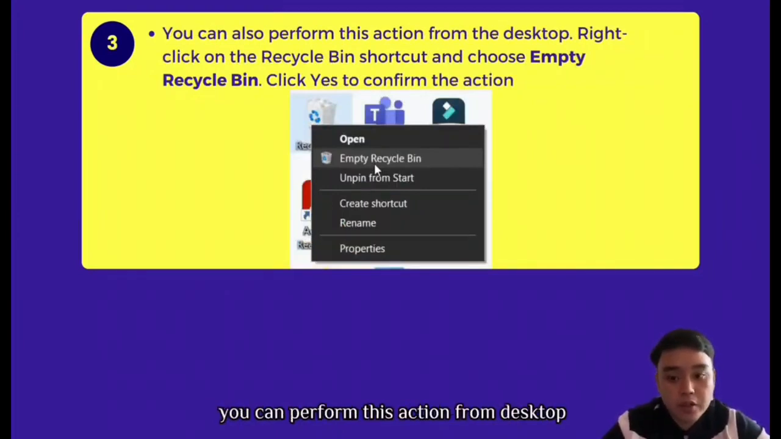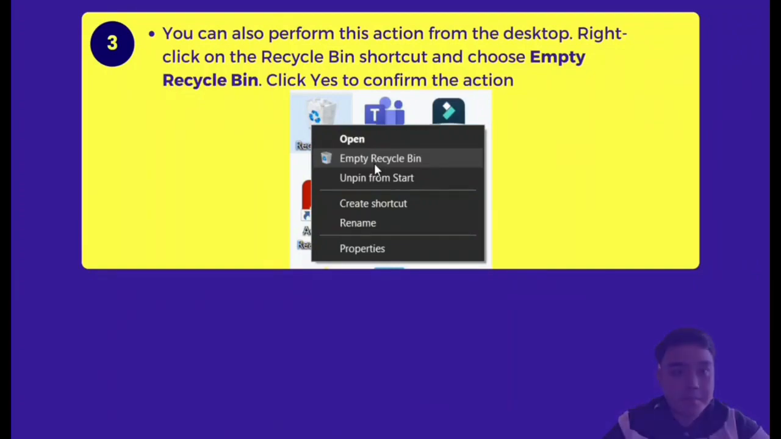And the last one, you can perform this action from the desktop. Right click on the recycle bin shortcut and choose empty recycle bin. Click yes to confirm the action.